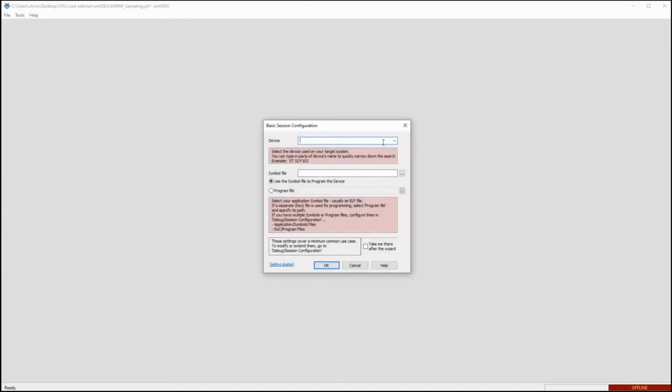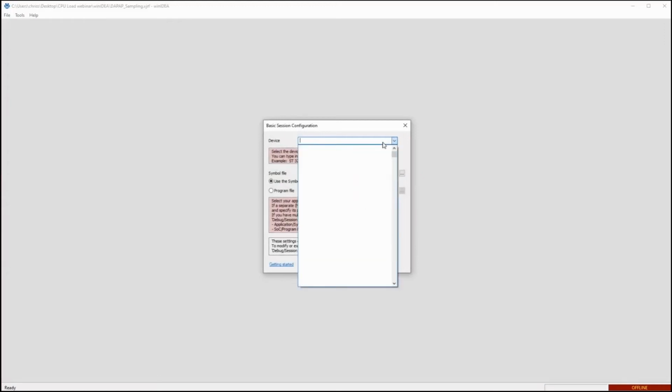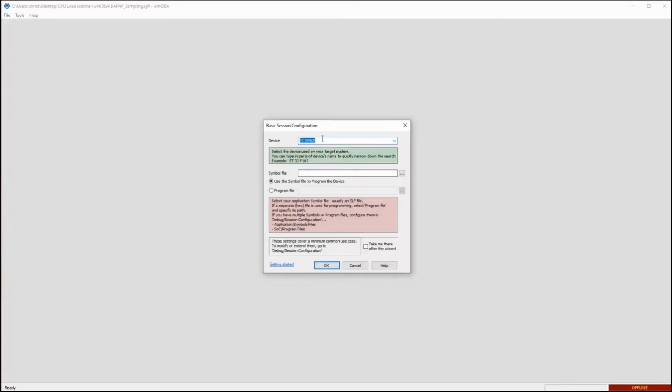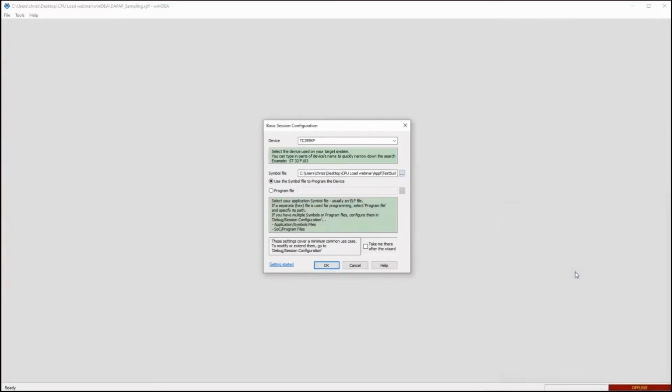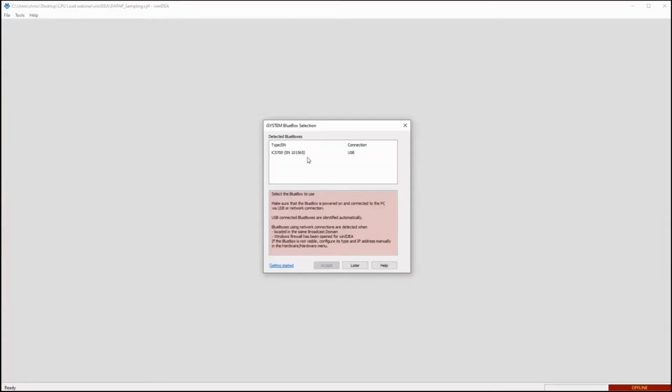The device, so we're using a TC399XP production device. This device only has a 10-pin DAP port, no hardware trace interface. Now we have to select our ELF file, and we're going to be using that as the same file to program the system. So now we can click OK. So now we can pick our IC5700 that we have connected here.